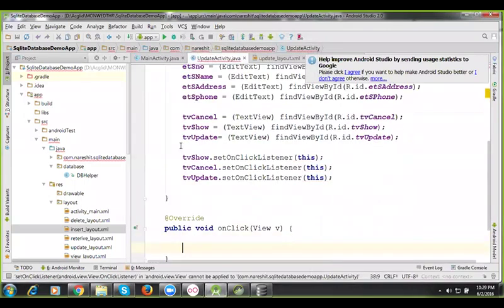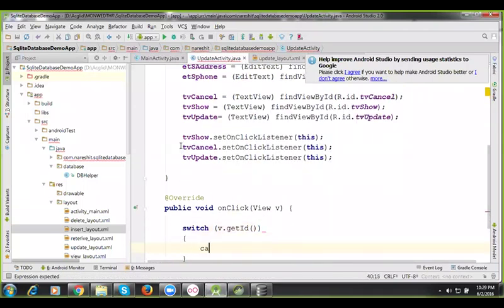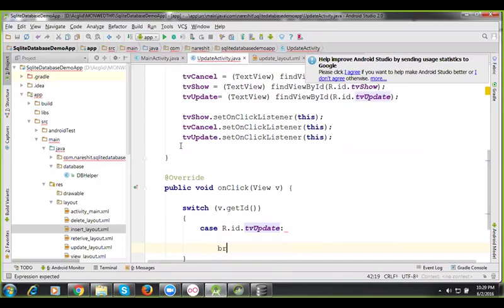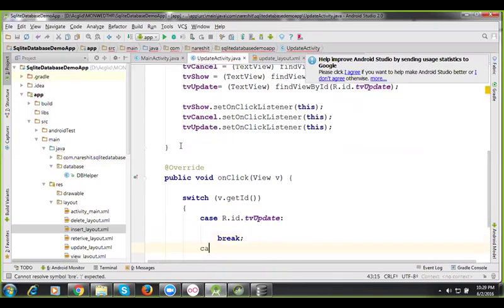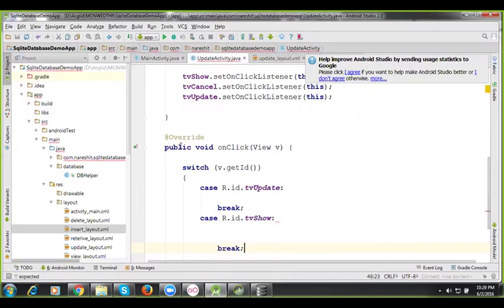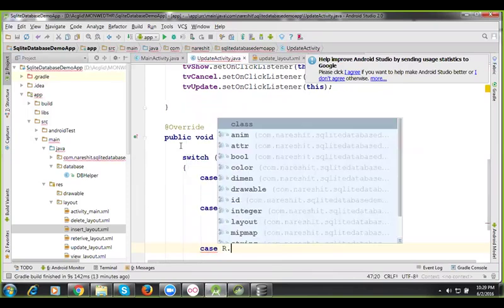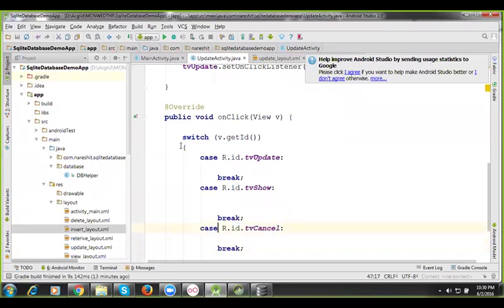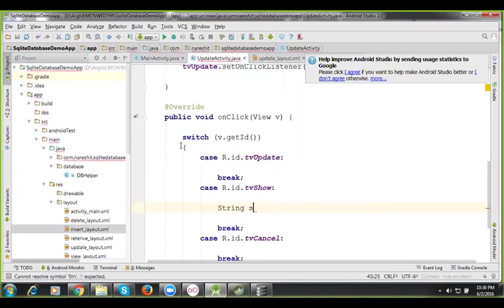Let's implement the on click button. Switch case: v dot getId, case R dot id dot TV update, break this. Next case R dot id dot TV show, break this. Case R dot id dot TV cancel, break this. So when I click on the show button, first, String number equals ET S number dot getText dot toString.